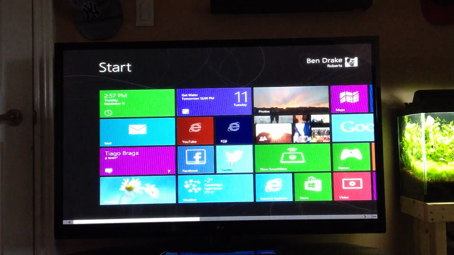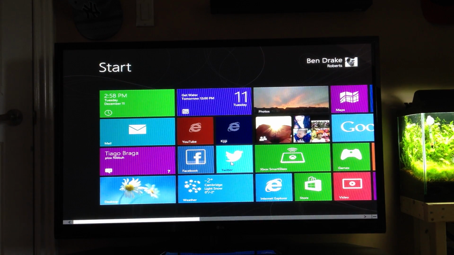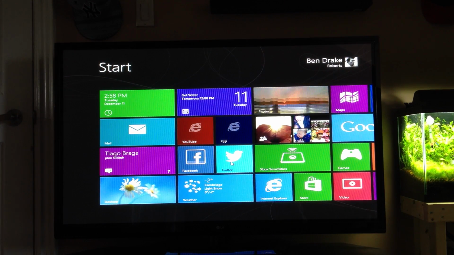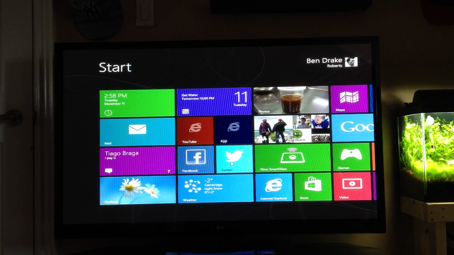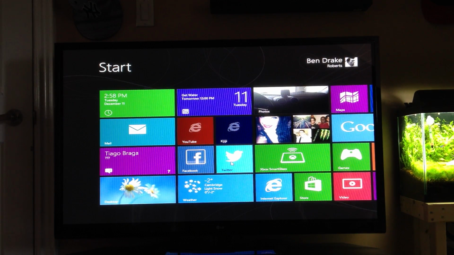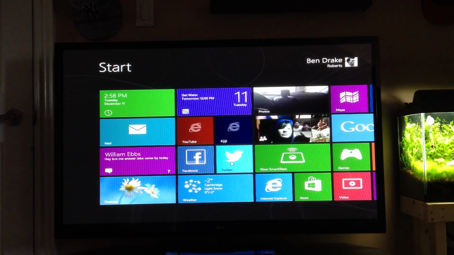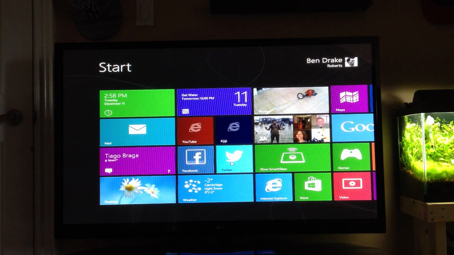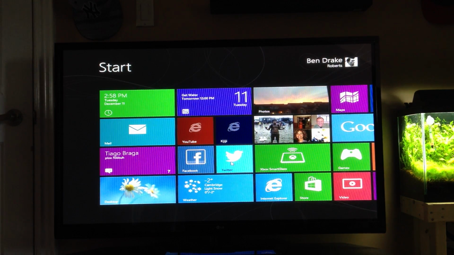Overall, I believe Windows 8 is pretty much what it's been hyped up to be. You know, in terms of upgrading, if you're not sure about it, if you have money to throw around, you want to upgrade your computer, by all means, go ahead. But in terms of ergonomics, I'd say it would be simpler.